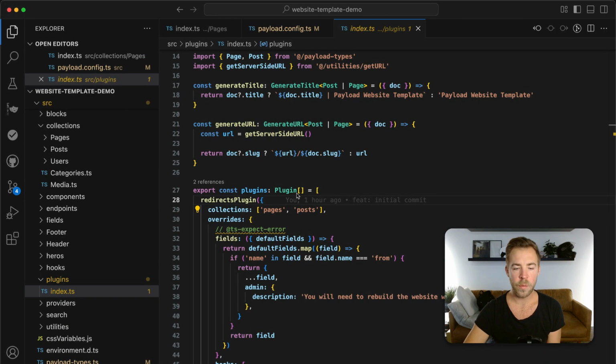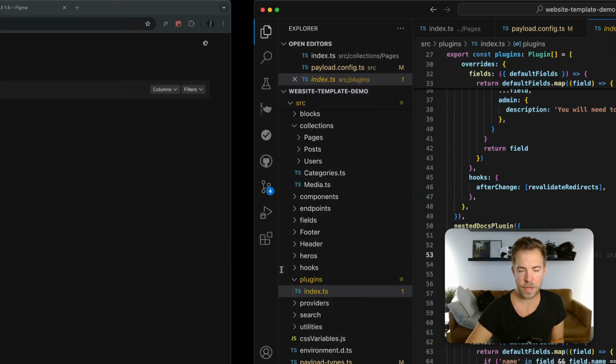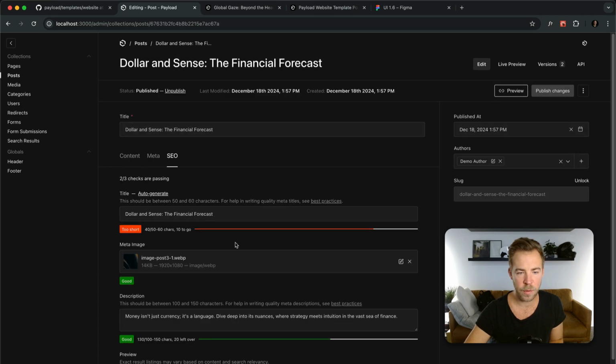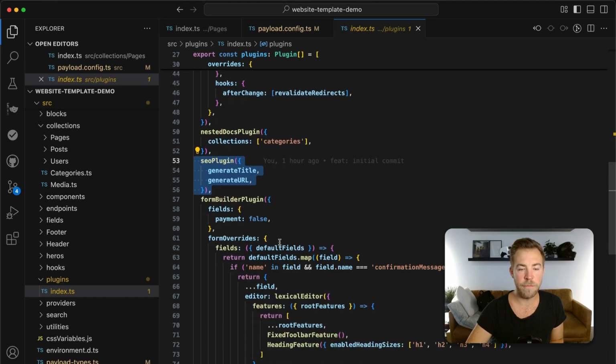That's wired up. We've got nested docs, so you can have nested categories and have multiple levels, like parent category, subcategory, stuff like that. And then you can build up URL structures for those. We have the SEO plugin, which I think I showed a little bit. Going over to posts, you can see there's an SEO tab here with all kinds of SEO friendly goodies out of the box.